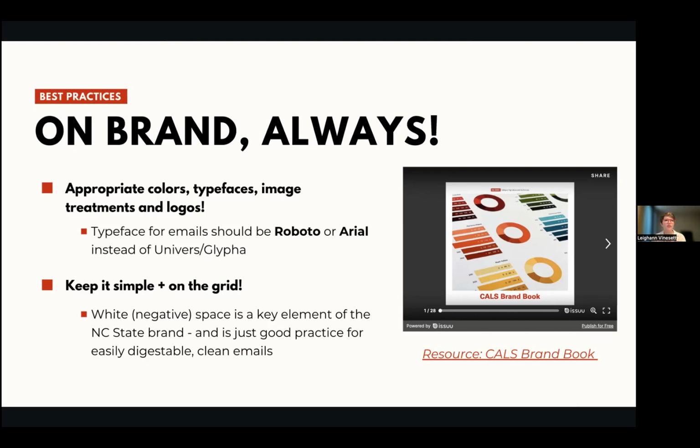Our email font is not Universe and Glypha because it doesn't work on every single web page. It's either going to be Roboto or Arial. That's in our CALS brand book. So if you need a refresh on that, the link is in this presentation. You can also Google it on the NC State brand website or on our issue account. But everything that you need to know about brand is in there, and use it as a reference point.